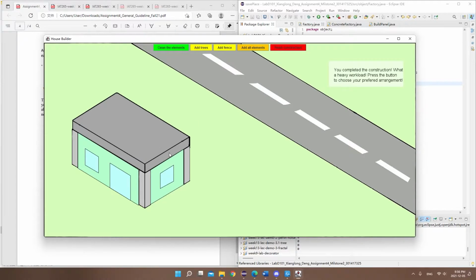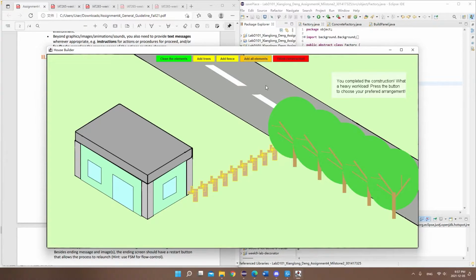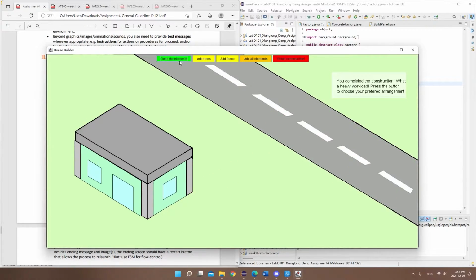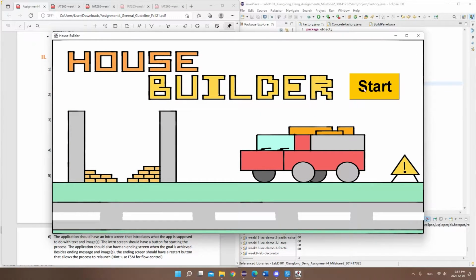After finishing the construction, the user can use this button, the decorator button, to add other elements in this panel. For example, they can add trees, add fence, or add all of them together, and they can also delete them. When the user clicks this button, finish construction, it is finished. And the user can also click restart to restart the whole program.